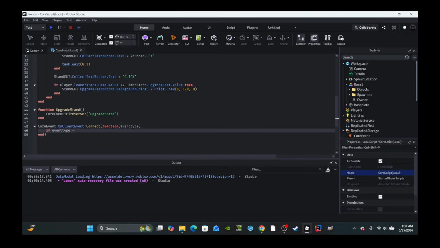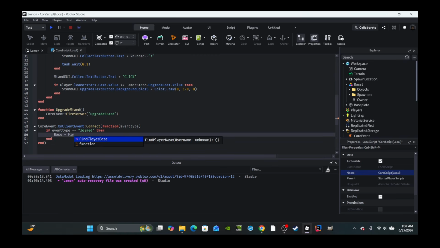We will then say if event type is equal to join, so whenever the player first joins the game, we will then update the base. So base is equal to find player base, and then we're going to attach the player's name. Then you're going to say else if event type is equal to, in quotation marks, collect, right? So enter.